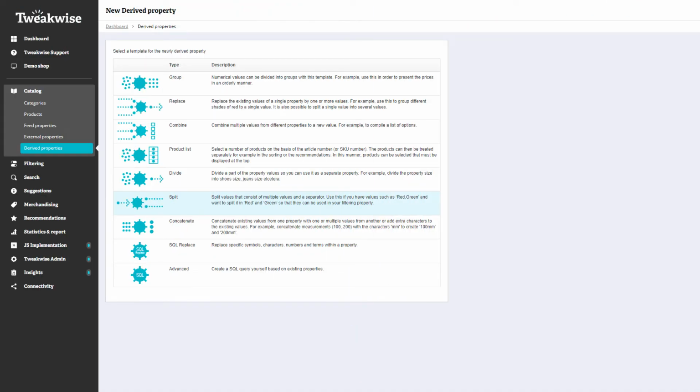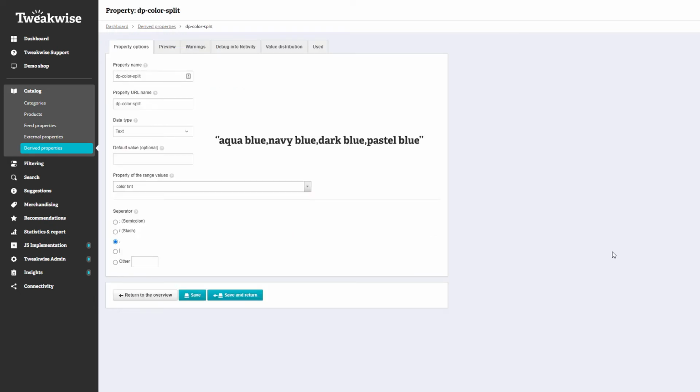The Split property lets you split values that were originally joined together with a semicolon, slash, comma, or other symbol. Simply select the property that contains the joined values, choose the right symbol, and save the property.